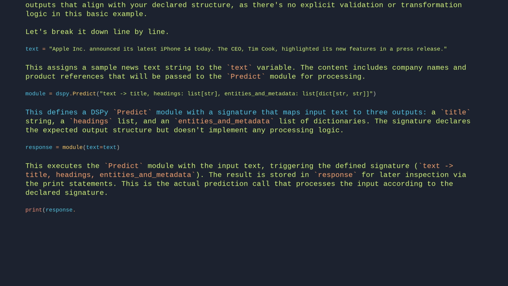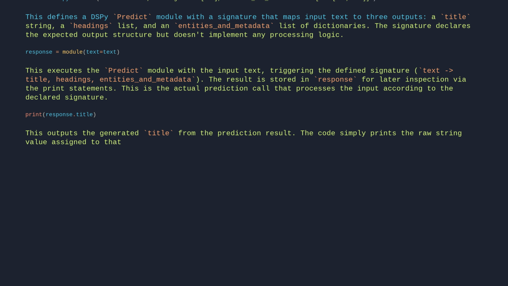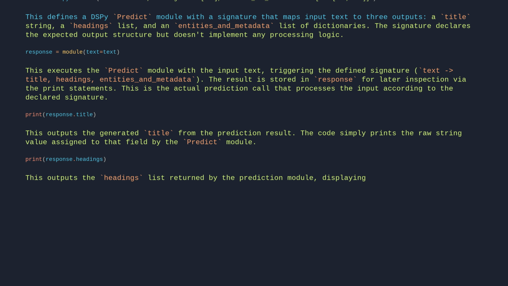Print response.title. This outputs the generated title from the prediction result. The code simply prints the raw string value assigned to that field by the predict module. Print response.headings. This outputs the headings list returned by the prediction module, displaying the raw extracted values from the input text. It shows how to access individual fields from the module's response object.